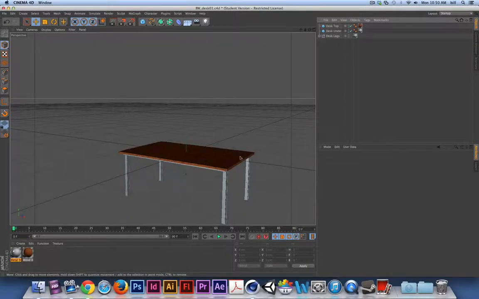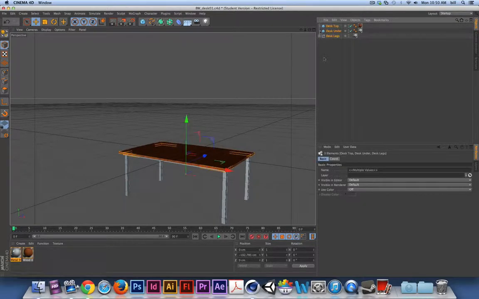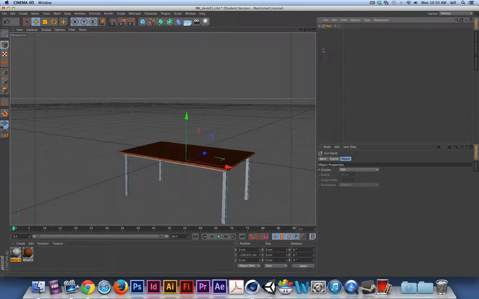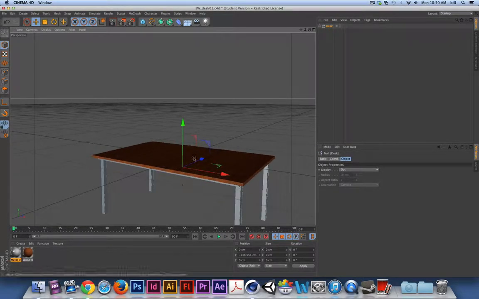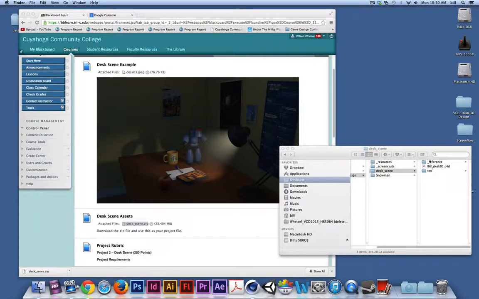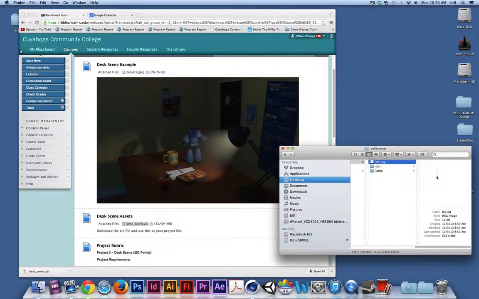So now that I have the basic platform for the desk, I'm going to group all these assets together. I'll just hold down Option G and I'll rename this group simply desk. So I want to get started by adding some details to the desk. And the first thing that I'm going to create is just a real simple pen.